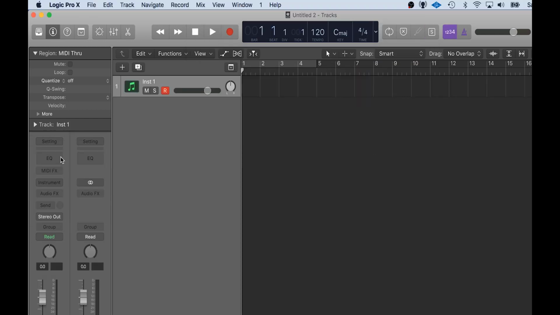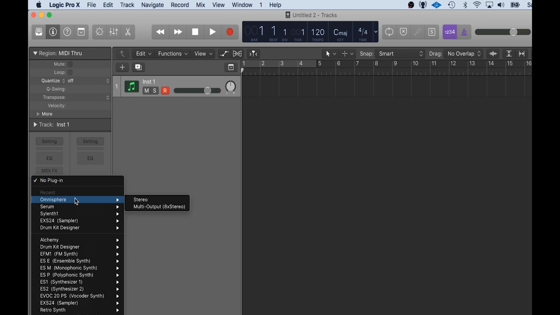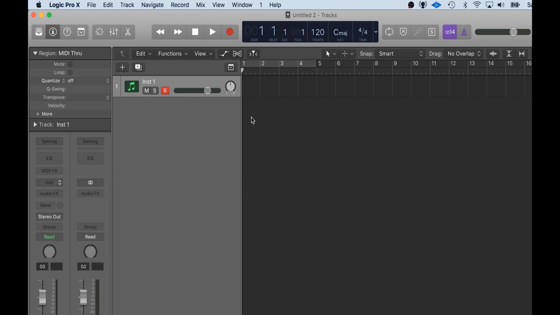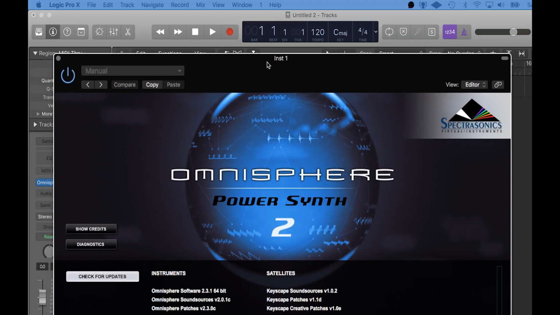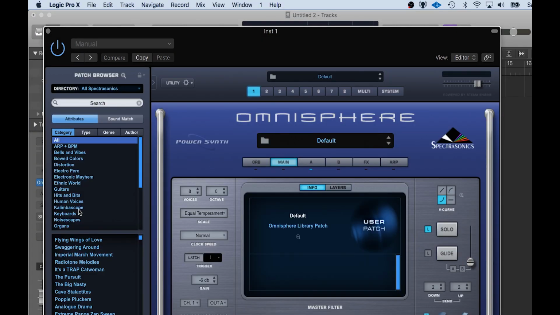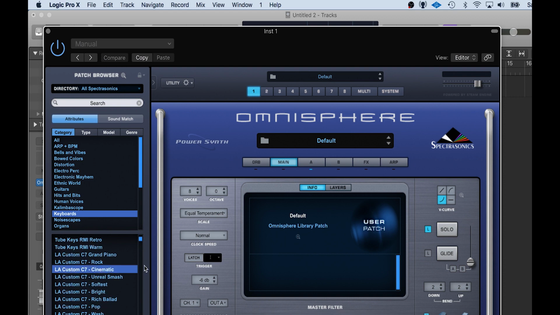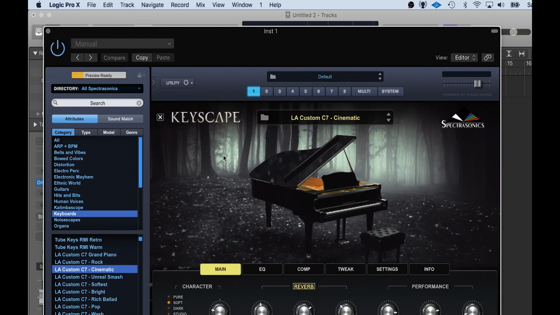And for this tutorial I'm going to be using Omnisphere. So I'm going to wait for that to pop up here, and there we go. And let's just pick a simple keyboard. We'll go with the LA Custom C7 Cinematic. This is from Keyscape.